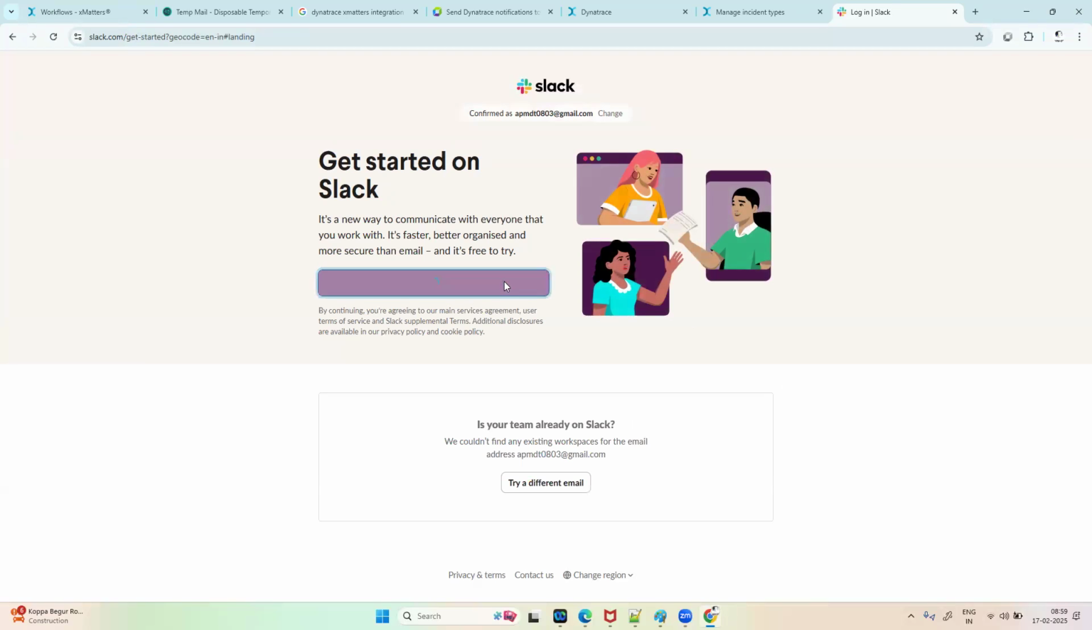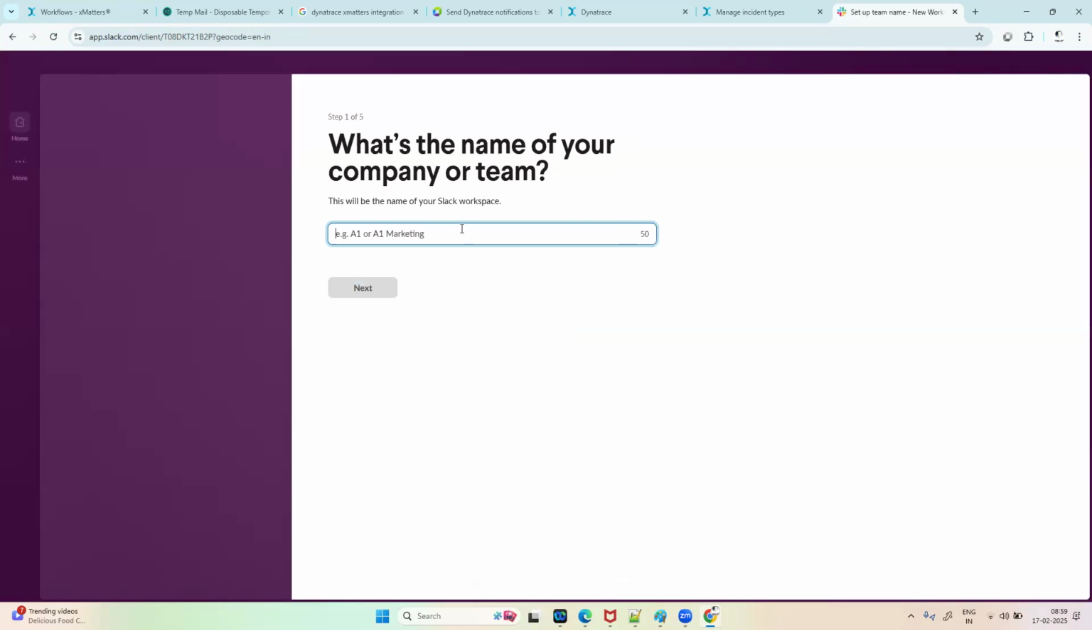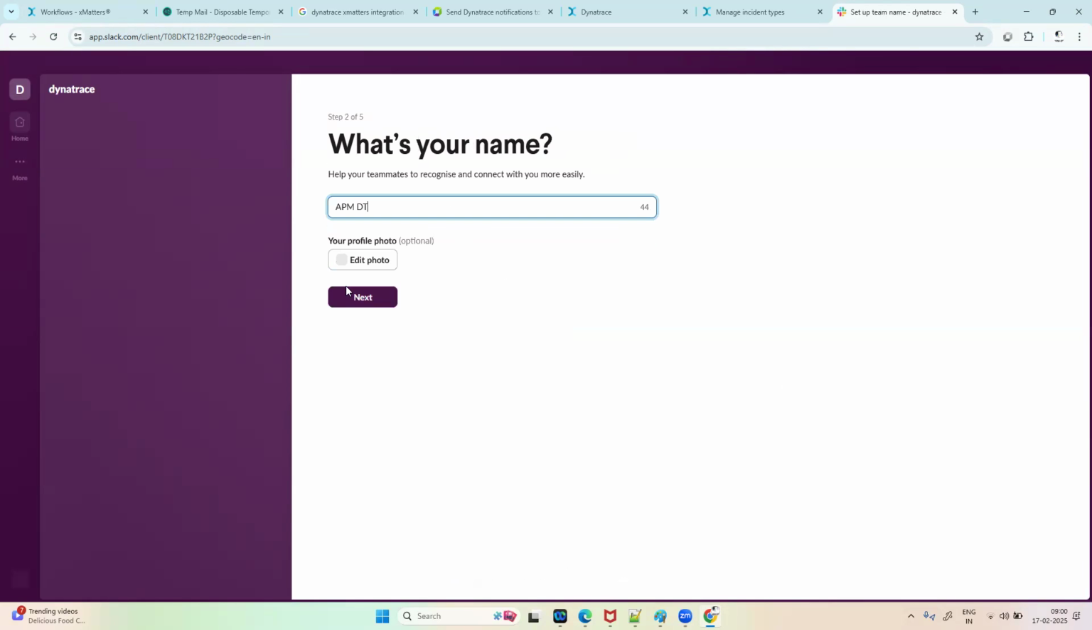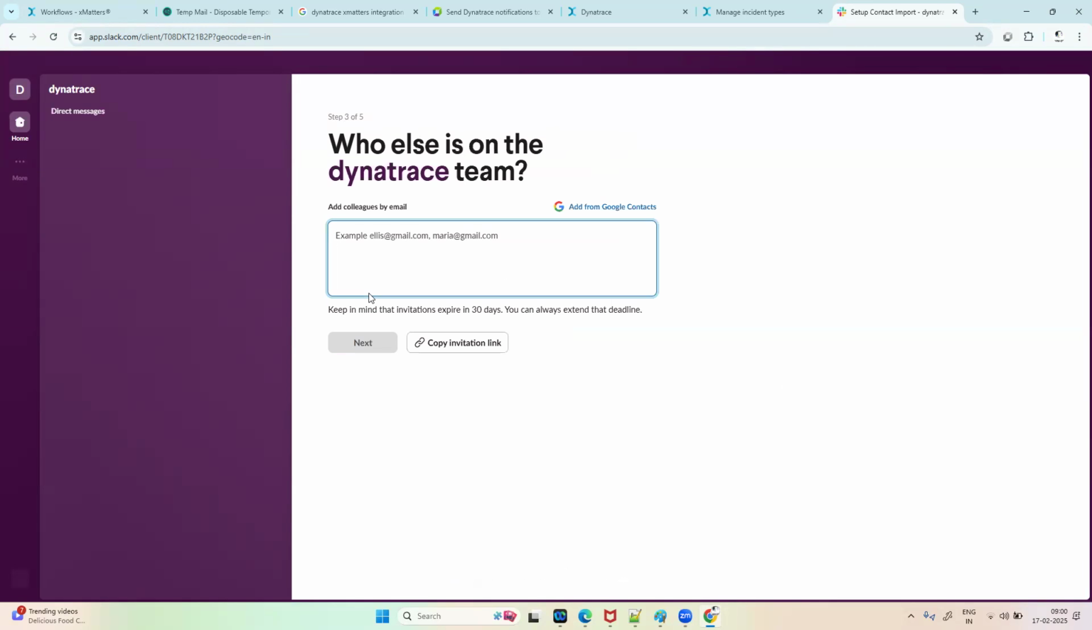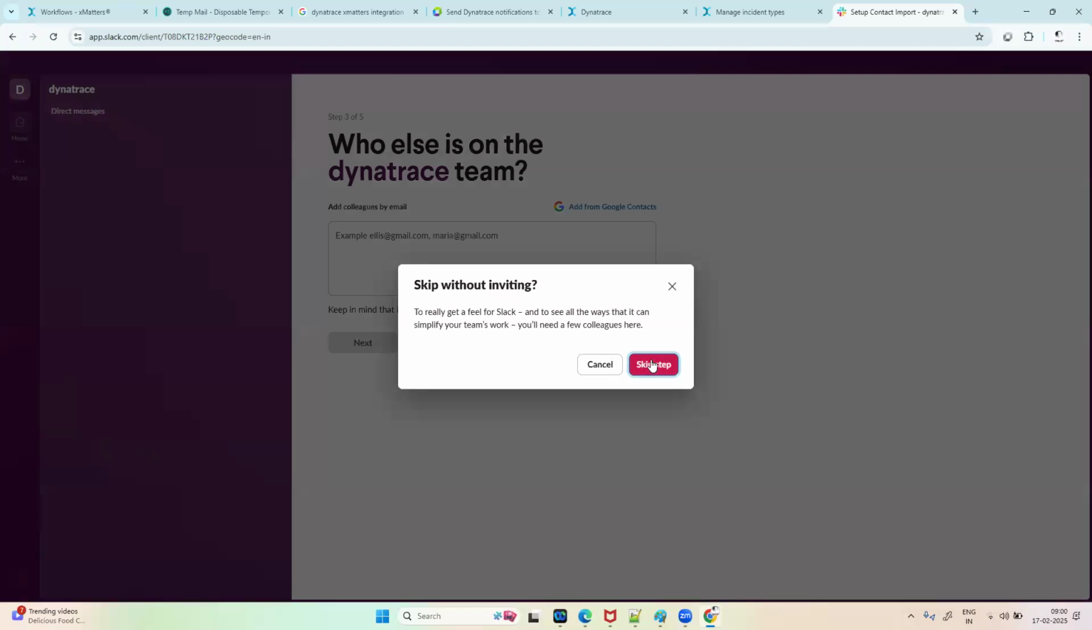So I need to create a workspace. A workspace is nothing but like a project name or the application name. This is my Dynatrace. My name, leave it. I want to invite, so I skip this step. I don't want to invite anyone.